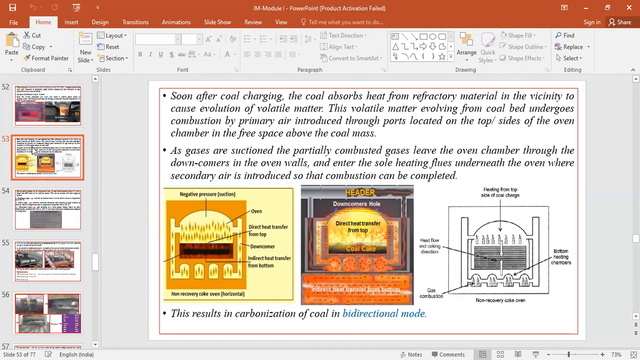And the kind of environment inside the ovens, if you see, these ovens work under negative pressure, so there is a continuous suction. Because of that, the combusted gases, whatever are present in the free space inside the ovens, undergo suction, and will travel through these downcomers. And from there to the sole pipes. You can see these are the sole pipes. From these sole pipes, it travels across the length of the oven.